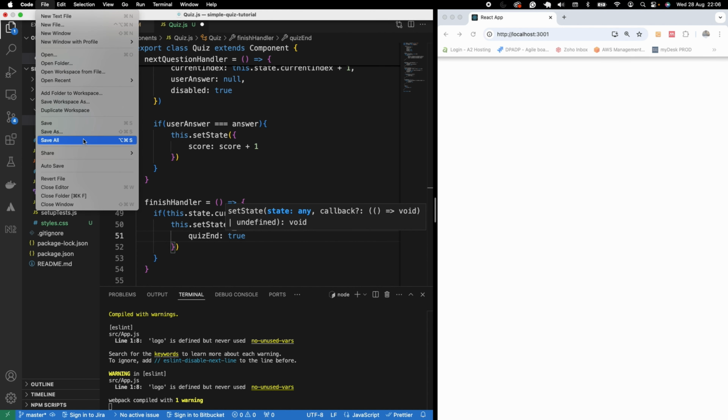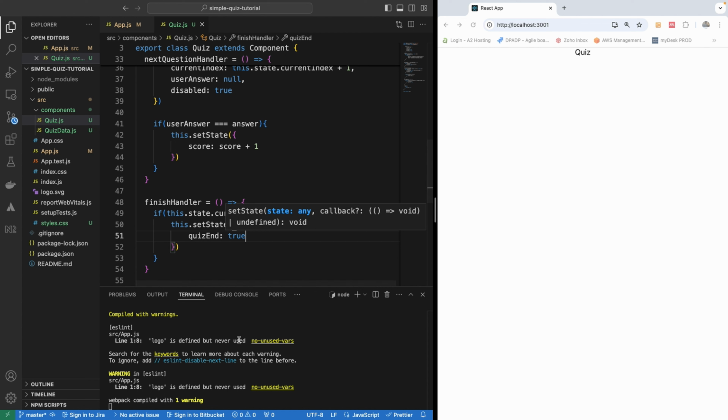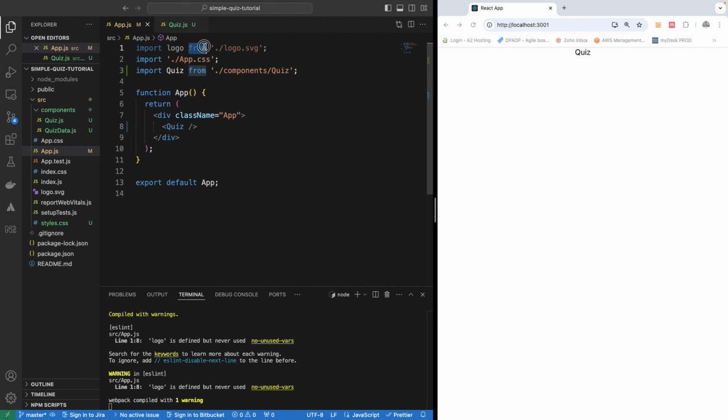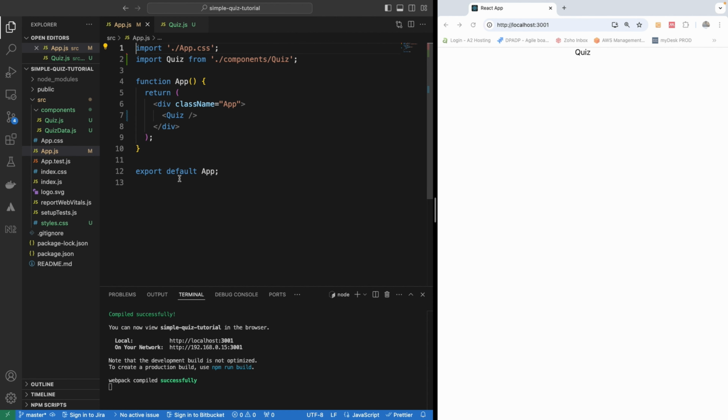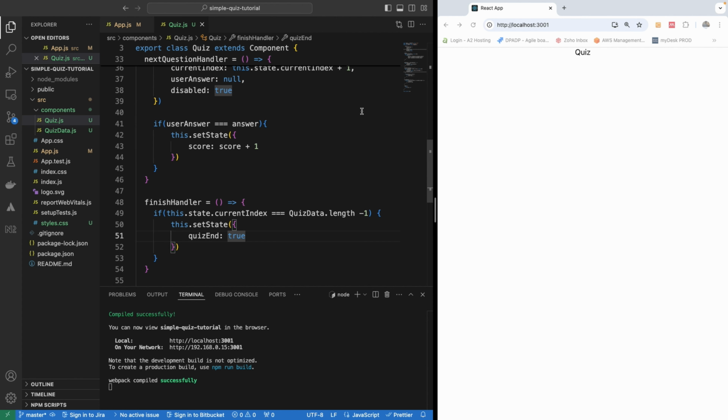So I'm going to save everything just to make sure we don't have any errors. So we have logo undefined. Let me just take some of these warnings out, this line and the next one. Okay, perfectly okay. So everything is still fine.